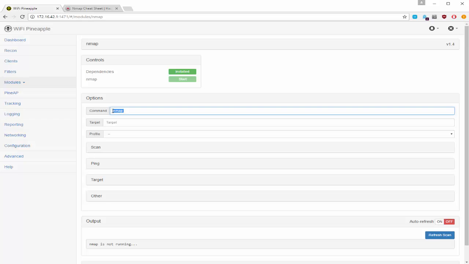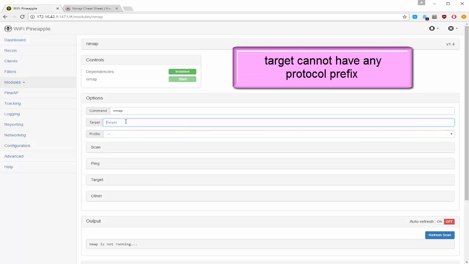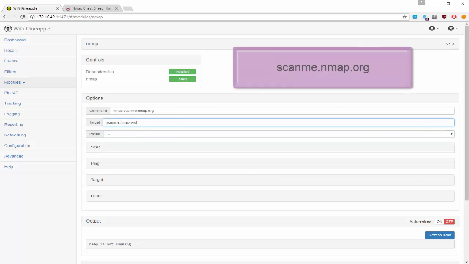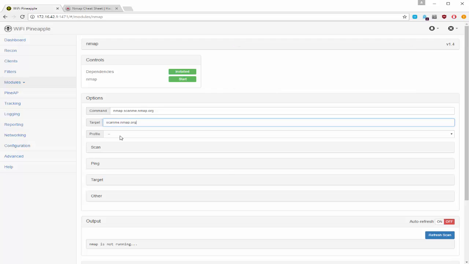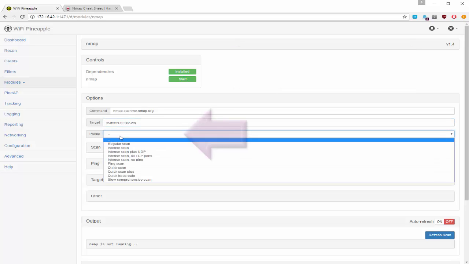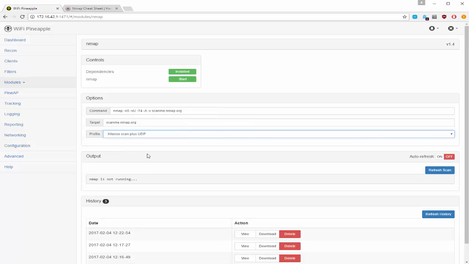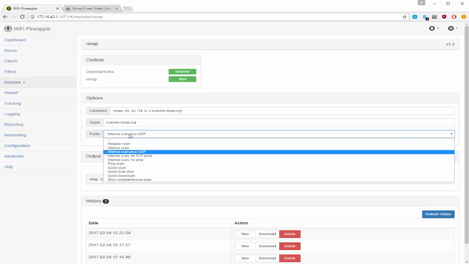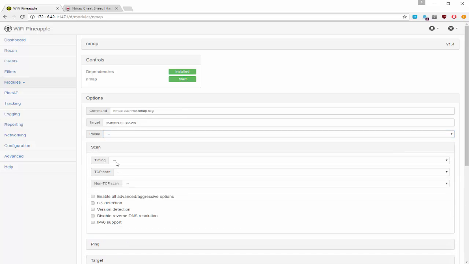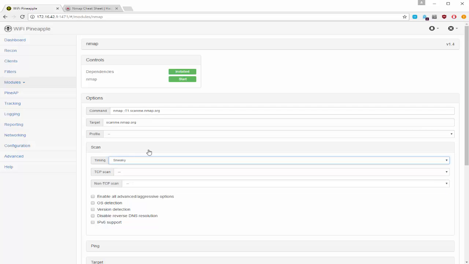Of course, the command here is going to be nmap. You need to specify a target. We will go ahead and scan the famous scanme.nmap.org. Now this is really handy. There's a set of profiles that you could choose from if you did not want to go through each option separately. Or if you prefer, you can go ahead and specify exactly the options that you would like.